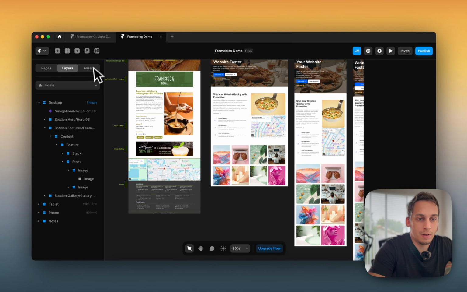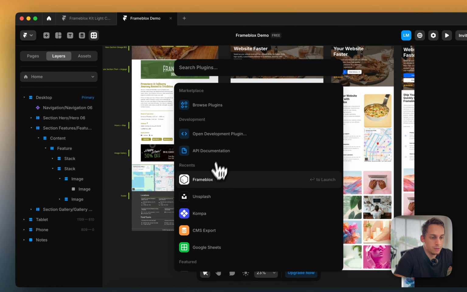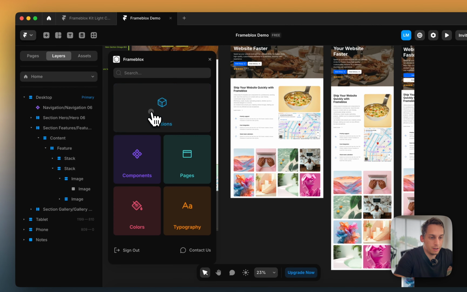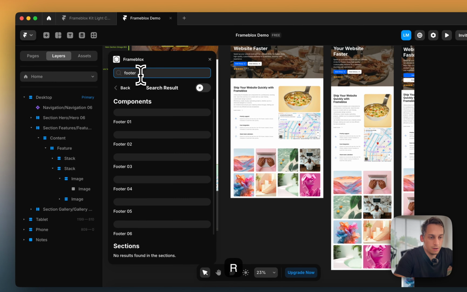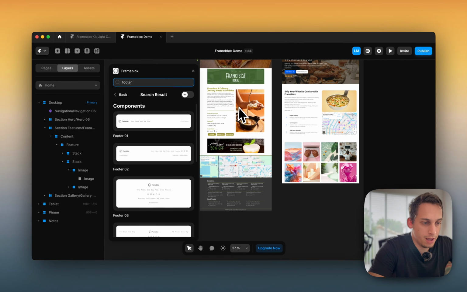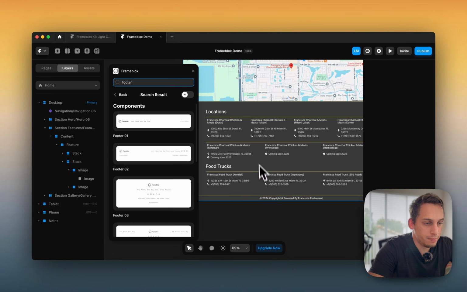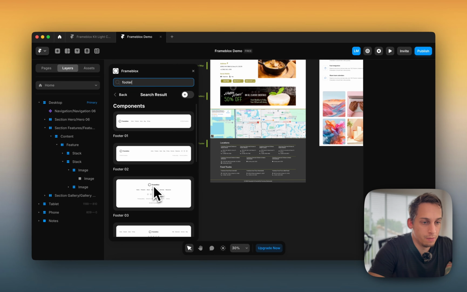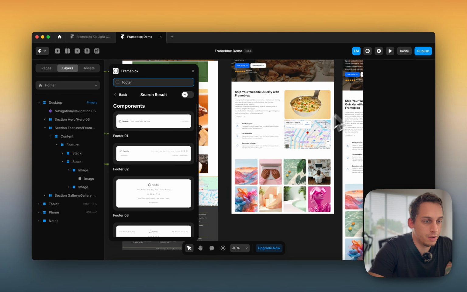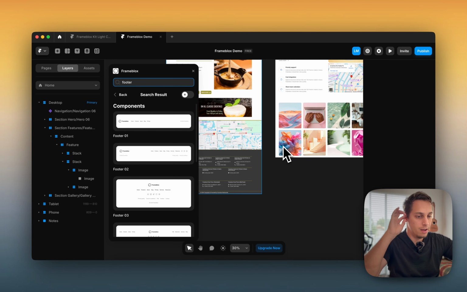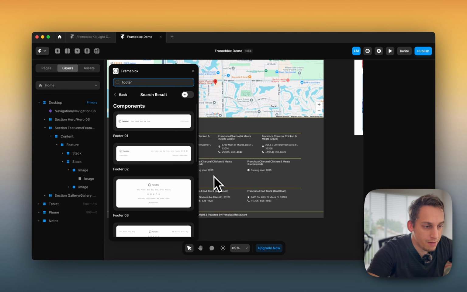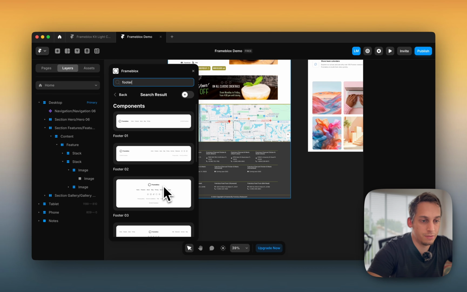And now what we want to do is add a footer to the end. So basically sections, let's search footer, and we have all these different footers. This one is pretty big, okay, because they have different locations. So what we can do is we can actually make a section for these locations, kind of like a card, and each one would basically have the information underneath, and we make the footer much smaller.